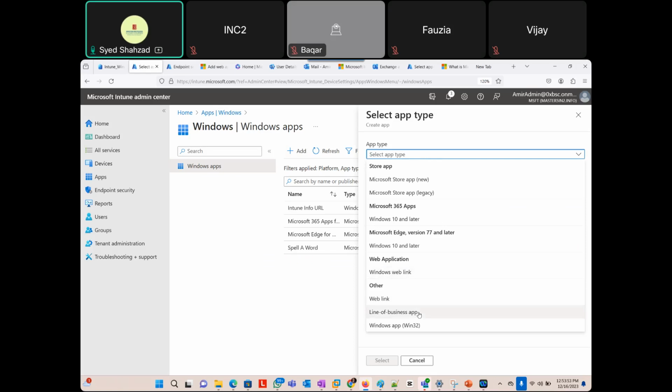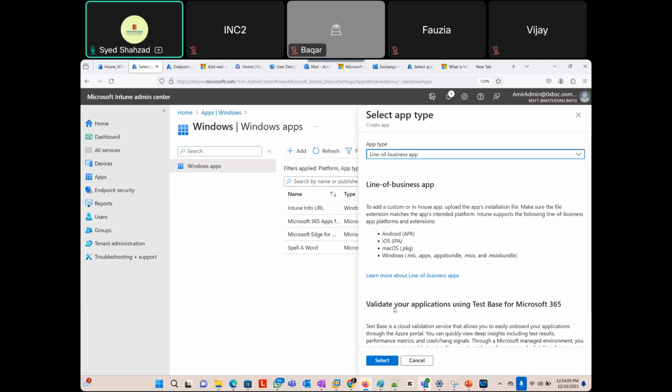There is line of business app here as well. I'm just going to click that, but ultimately we'll start the lab here, and then obviously we're going to cover, if not today, then next class. So I'm going to go for this line of business app, and then there is to add a custom or in-house app, upload the app's installation file, right? Make sure that the file extension matches the app's intended platform. So yeah, these are the extensions it is showing here. Intune supports the following line of business app platforms and extensions.